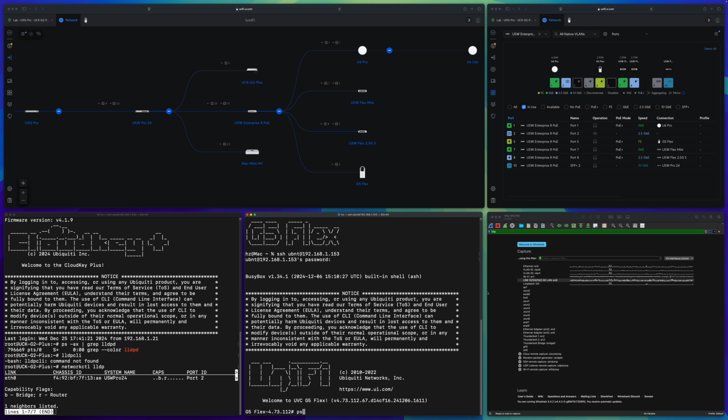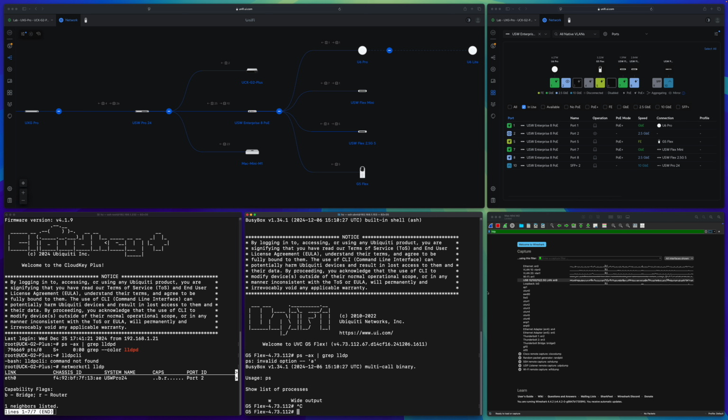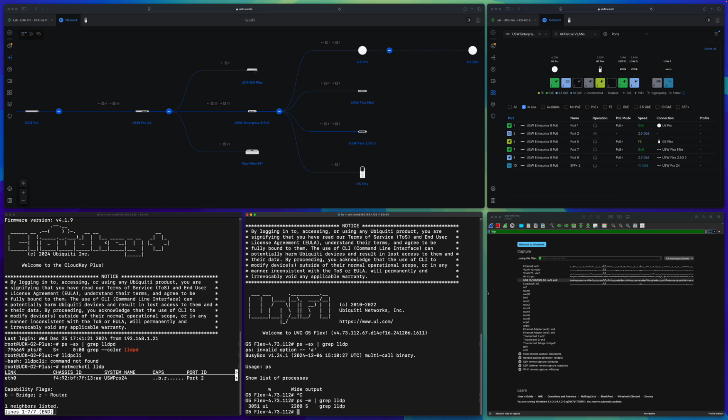Then in a similar way, let me try to find out whether we have LLDPD running. Okay, it has different syntax. Let me try it another way. No, we don't have LLDPD. Then what about the LLDP client?